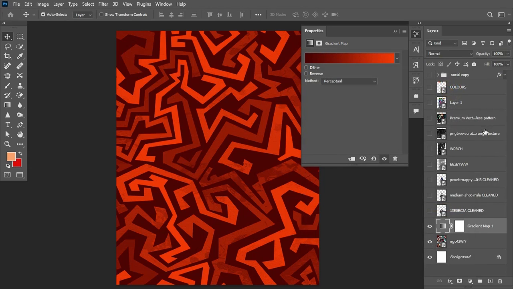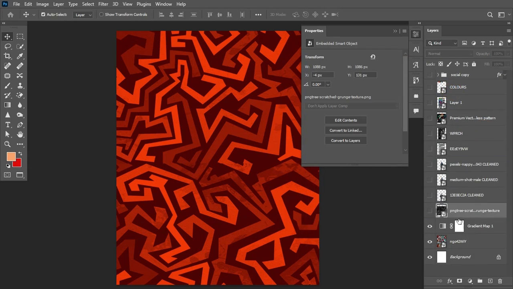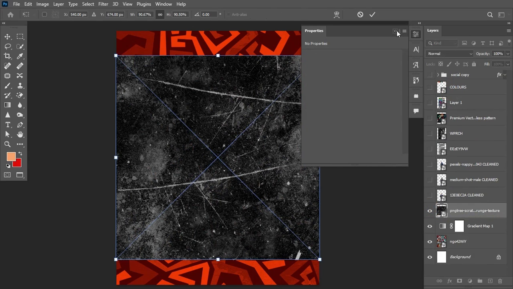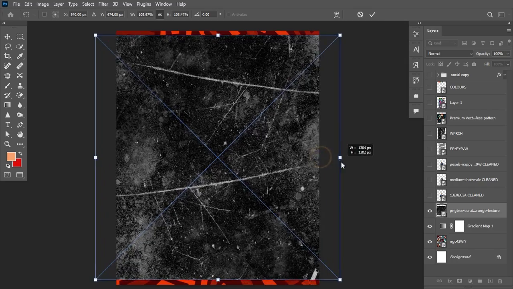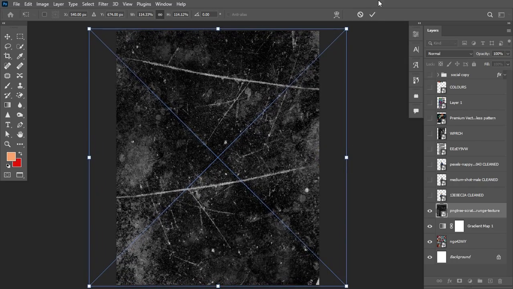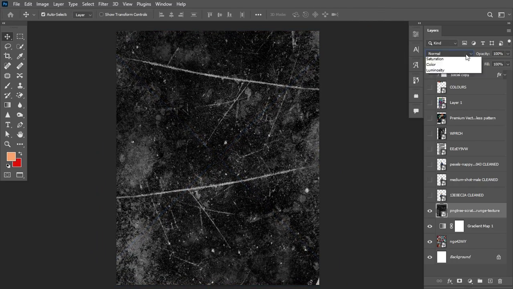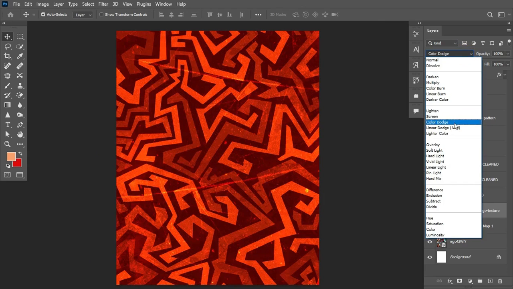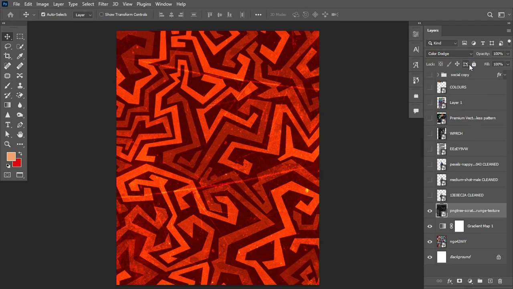After I'm done with this, I need to add a little feel of texture to this background. So I hit Ctrl T on the keyboard and scale out like this, holding Alt. Change the blending mode to, let me say, I think this will work perfectly well for this.